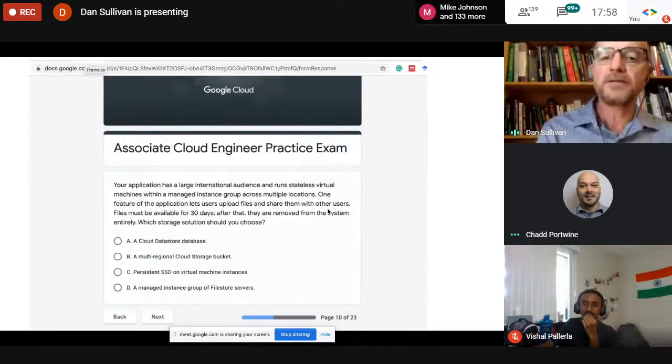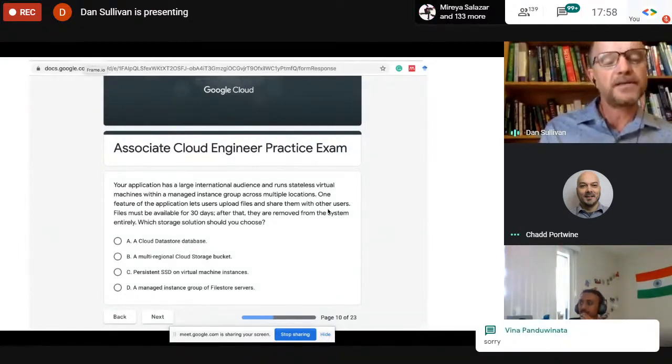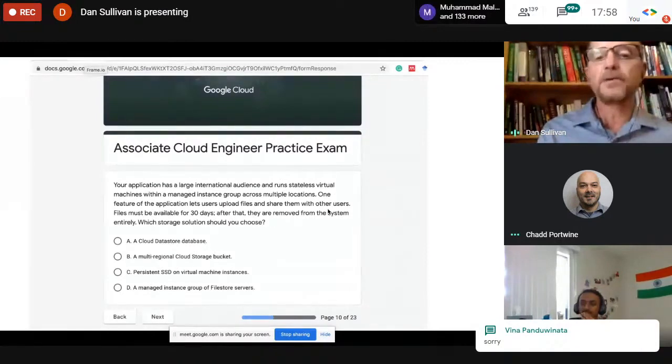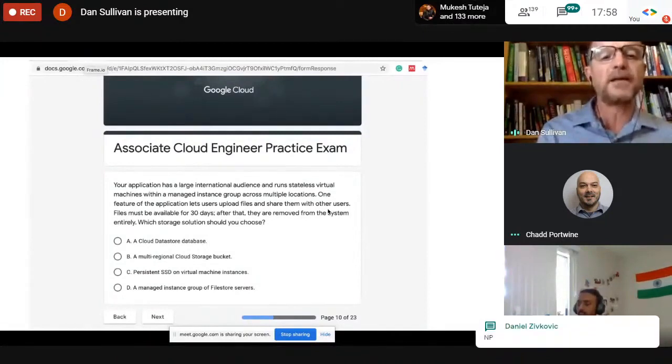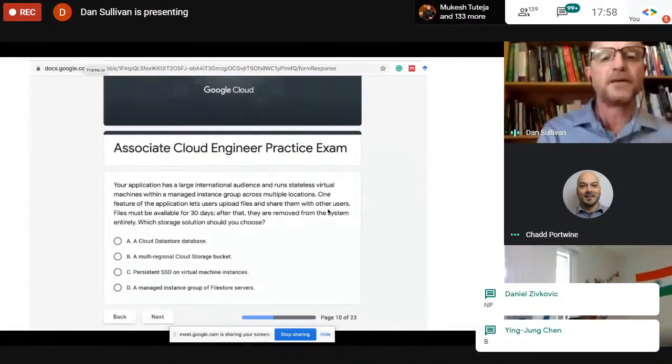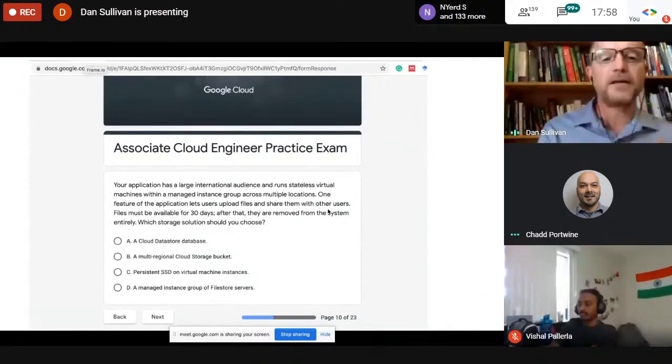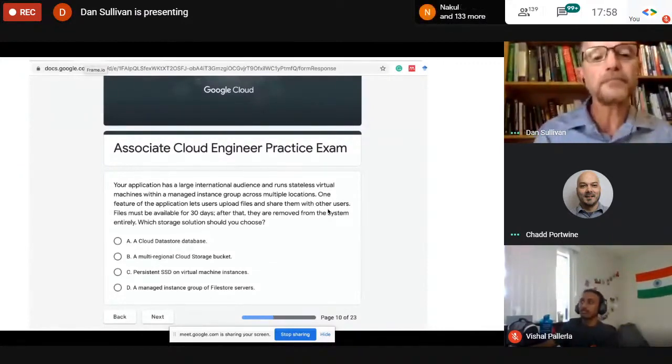Well, we just talked about Cloud Datastore, and that's based on the document model. So it's a semi-structured thing. Here we're allowing users to load arbitrary files, so it doesn't make sense. We don't store files in a database system, whether it's Cloud Datastore or Cloud SQL or Cloud Bigtable. Files don't belong there. Files generally go toward Cloud Storage or object storage. So I'm going to eliminate A right off the bat.